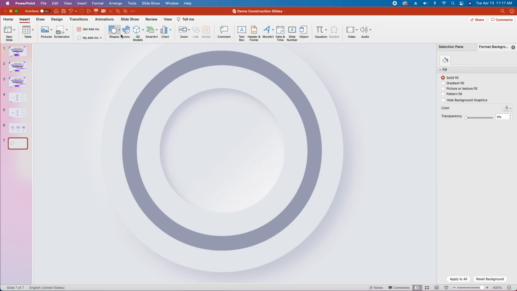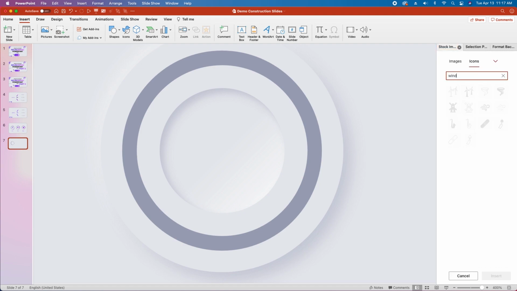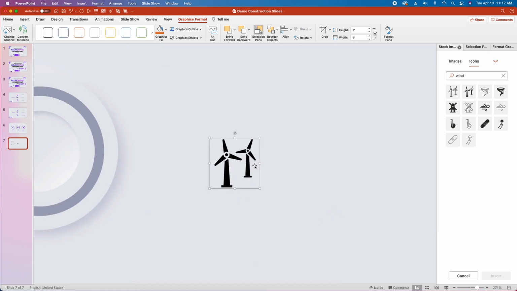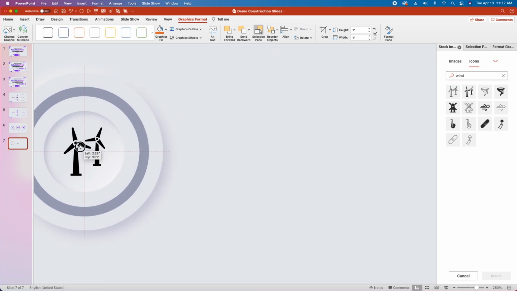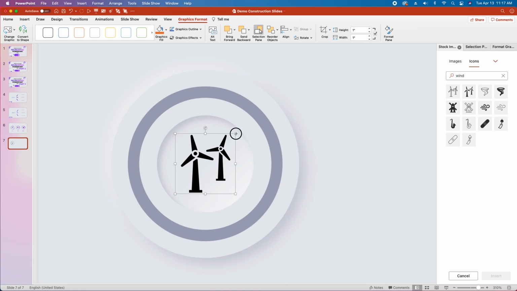Then we'll go to Insert, Icons, and we're going to search for Wind. We're gonna grab this second icon here, insert that one. Let's find where PowerPoint put it. We'll drag it right into place. We're gonna make this a little bit smaller by holding Shift and Control. As we reduce the size, that'll keep it perfectly in place where we centered it.